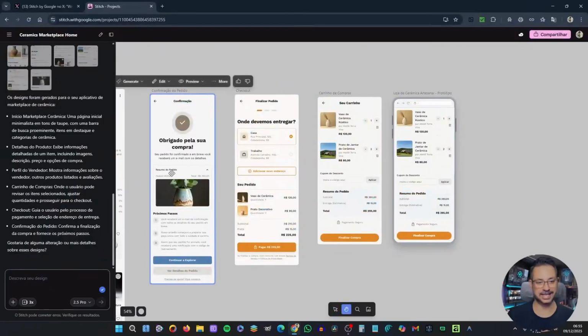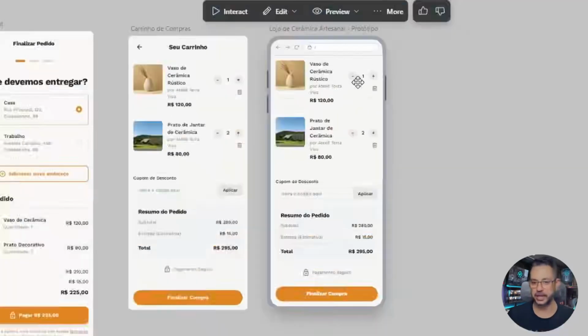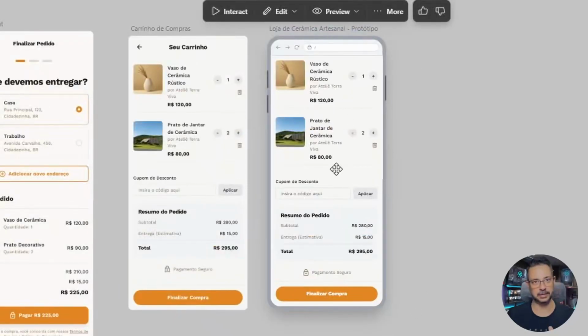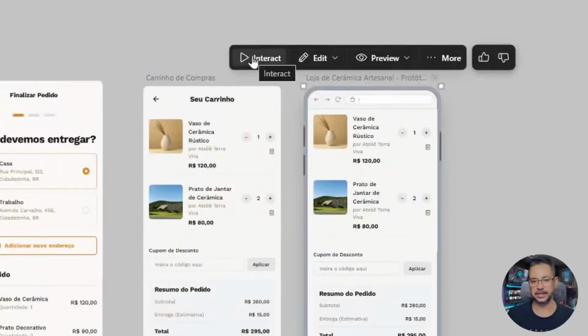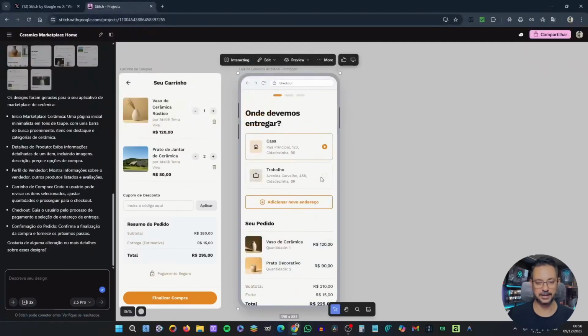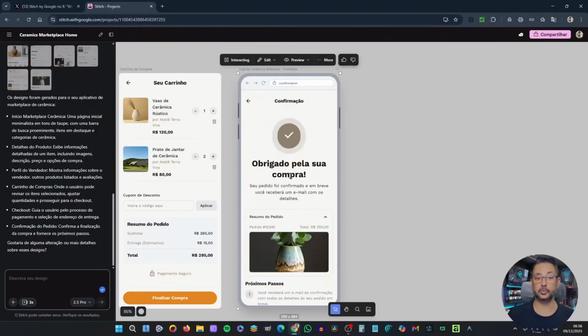So it took these 3 screens and turned them into this mini app here, which I can interact with to see if everything is working properly. Notice that even the interface created here mimics a cell phone. So it's just so we can get an idea of how everything will work. How do we test it? Just select and click on Interact. And that's it. Now I already have access to my prototype here. Then I can navigate to see if everything is working properly. That's really cool. It's a really nice way to check right inside Stitch if everything is working properly.